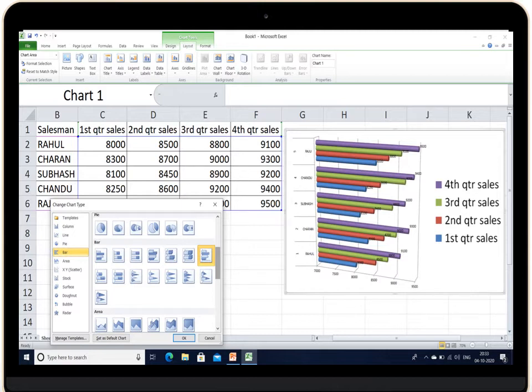The picture showing the bar chart is displaying the values on the x-axis and the categories on the y-axis, whereas in a column chart the values are displayed on the y-axis and the categories, that is the salesman names, are displayed on the x-axis. Now in this picture you can see the different types of bar charts available, as I told you just now: cone type of bar chart, cylindrical shape of bar chart, etc.